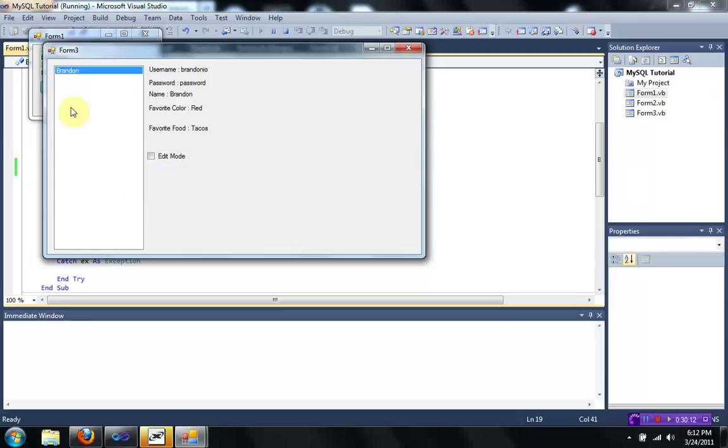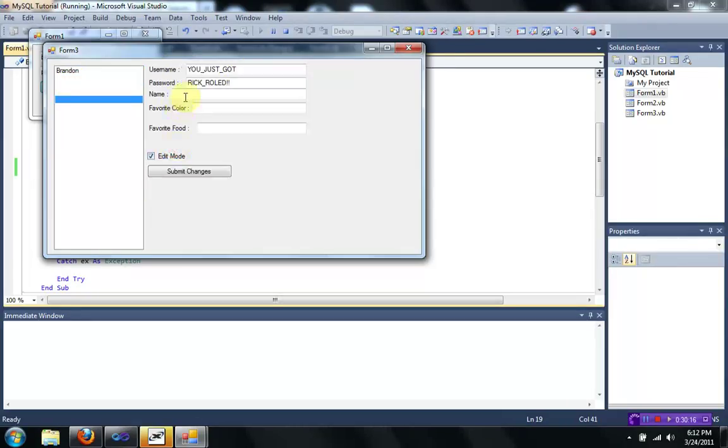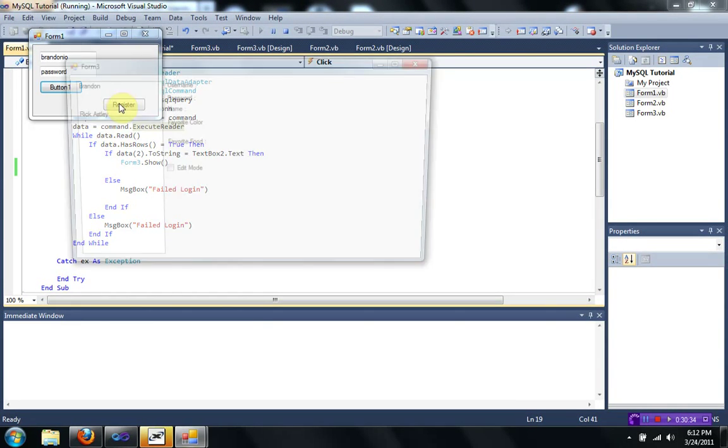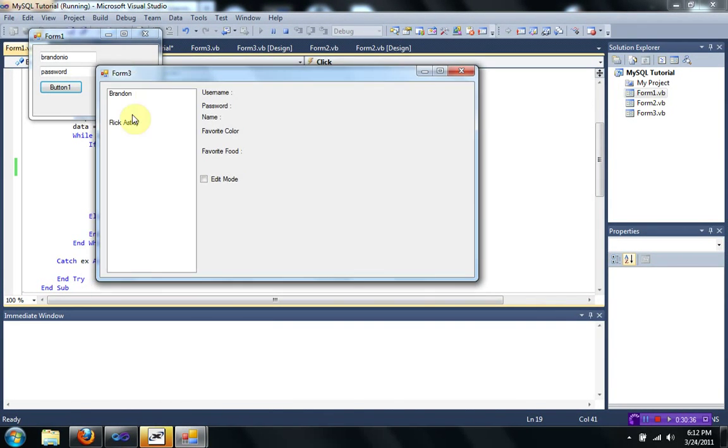Rick's color is obviously blue because he wears a blue little tuxedo thing. And his favorite food, let's just say it's white wine because he's kind of a fancy guy. And then we're going to submit those changes. And then the form opens up, and Rick Astley now has a name. The information has been changed. So this is a really easy way to manage customer data, staff data, and all that stuff. However, it is kind of insecure. However, it still works, and it's fairly easy to code, as you've just seen.